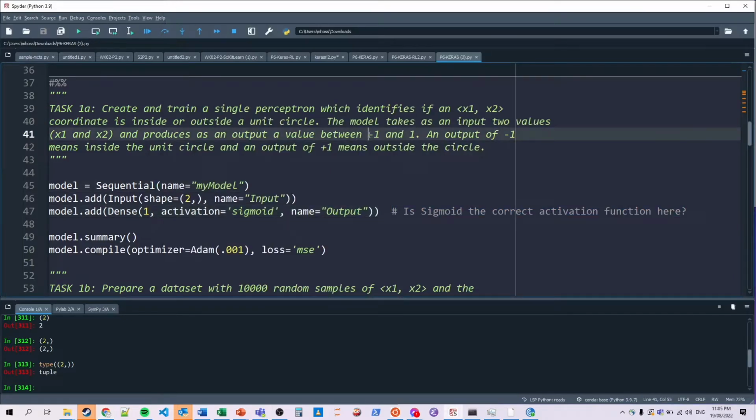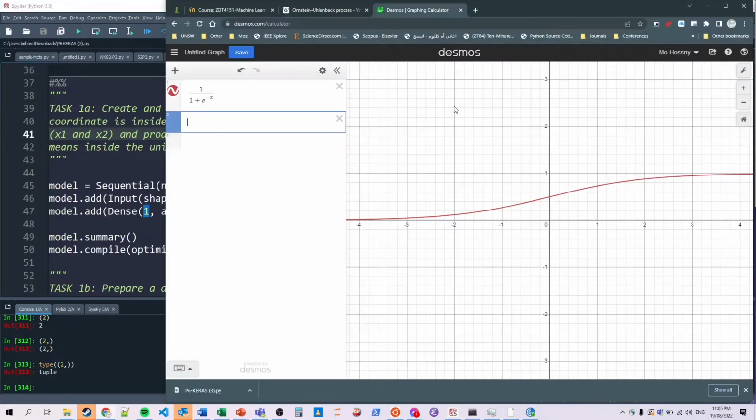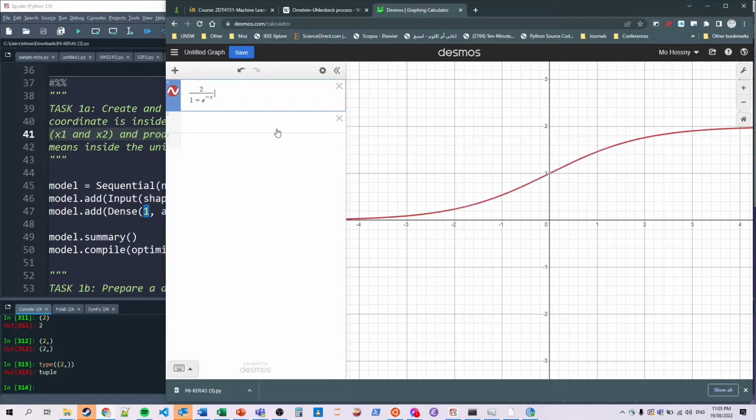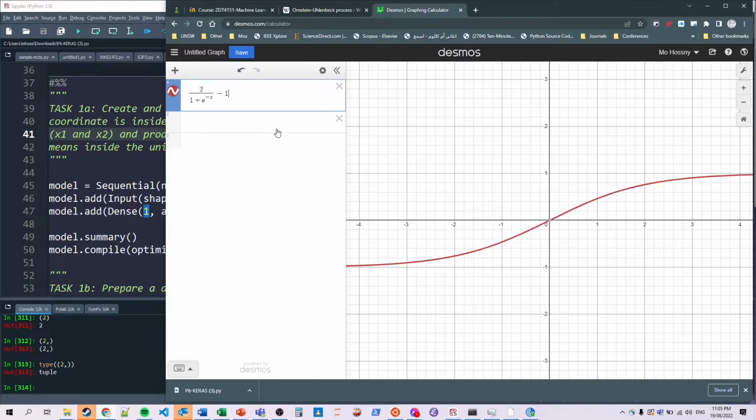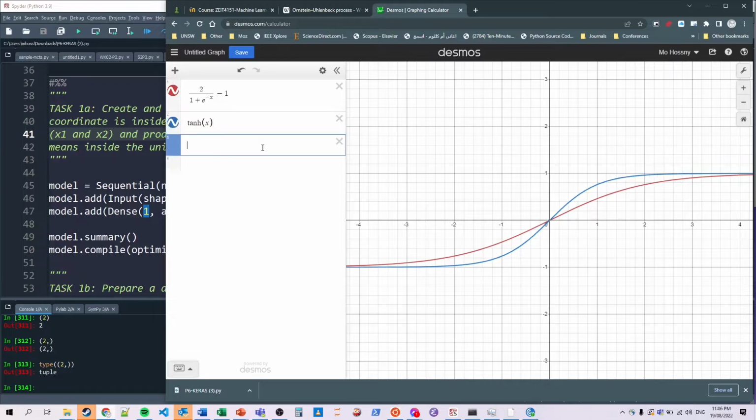But we want to map things between -1 and 1. So you have a couple of ways to do this here. Either you scale this sigmoid into a bigger frame and then subtract 1. This would be one way to do it, or you can use one of the functions that actually does that, or I think the tanh would do that. So that's the way to really think about answering this type of questions.